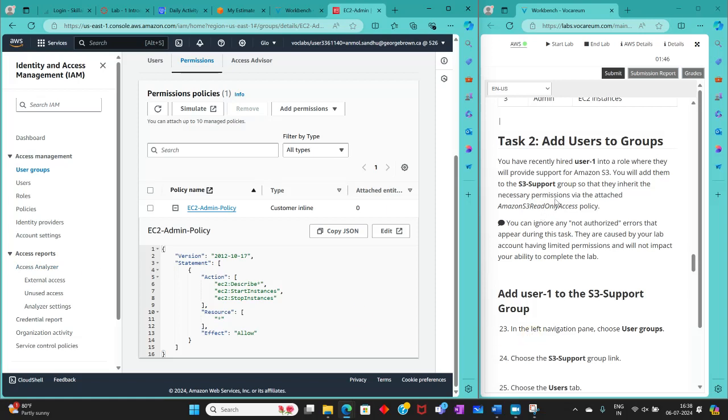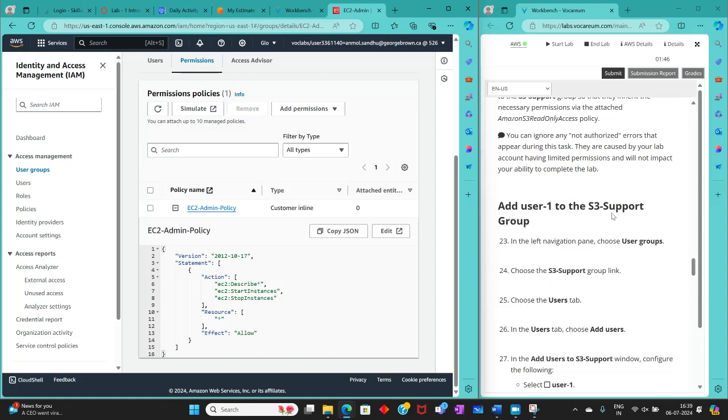Task 2 is about adding users to groups. You have recently hired user 1 into a role where they will provide support for Amazon S3. You will add them to the S3 support group so that they inherit the necessary permissions via the attached Amazon S3 read-only access policy. It says you can ignore any not authorized errors that appear during this task. They are caused by your lab account having limited permissions.